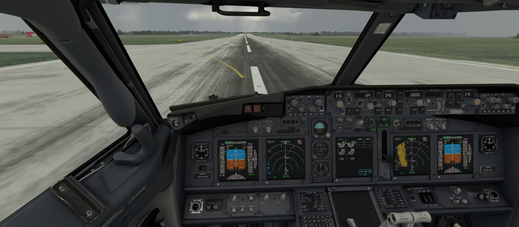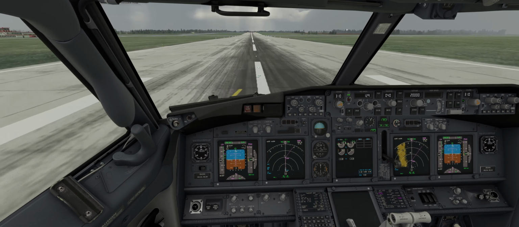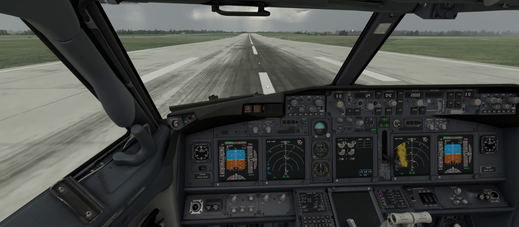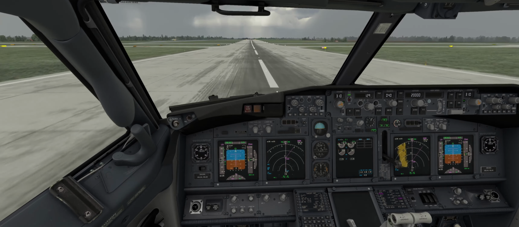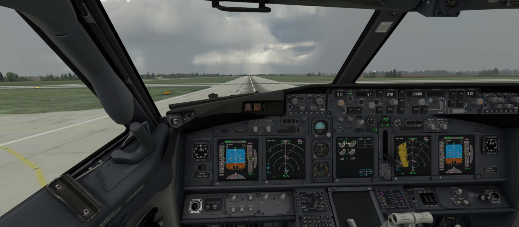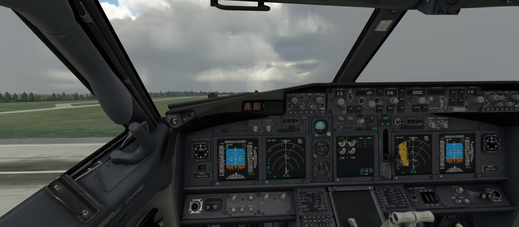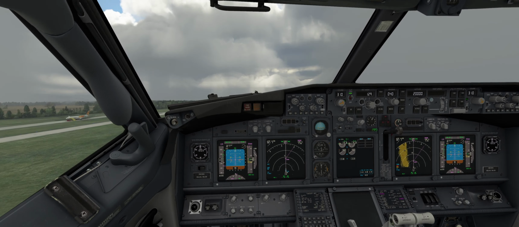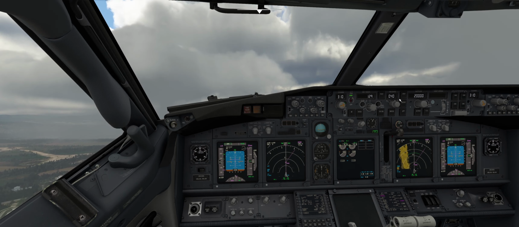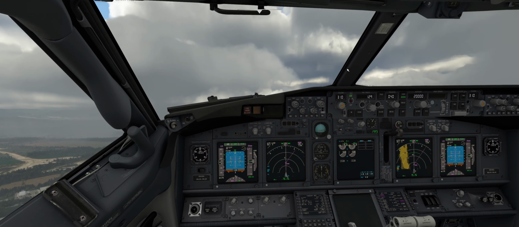We have 80 knots. Checked. V1. Rotate. Smoothly. Rotate. When positive rate, gear up. Do not go above 20 degrees of pitch attitude. It's the limitation. Okay, we are about 400 feet, so put the LNAV now.